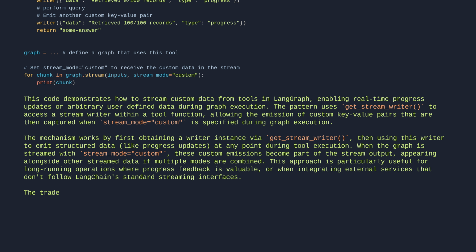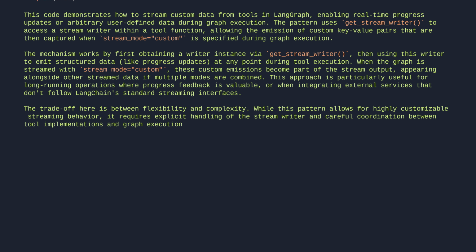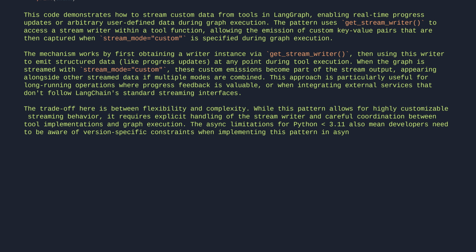The trade-off here is between flexibility and complexity. While this pattern allows for highly customizable streaming behavior, it requires explicit handling of the stream writer and careful coordination between tool implementations and graph execution. The async limitations for Python 3.11 also mean developers need to be aware of version-specific constraints when implementing this pattern in asynchronous contexts. Let's break it down.